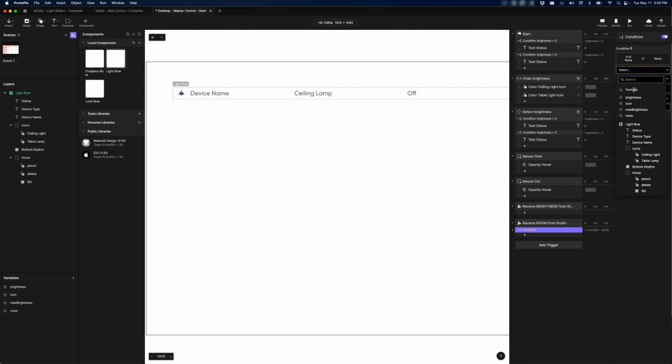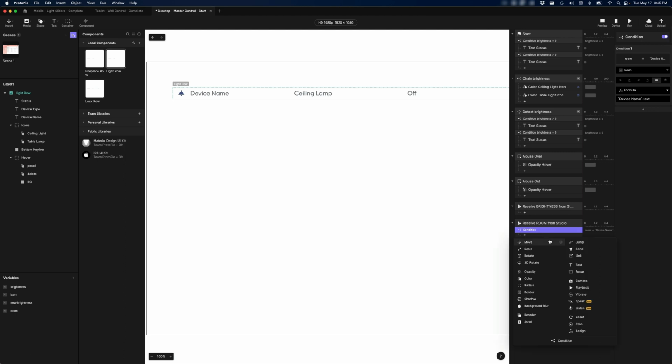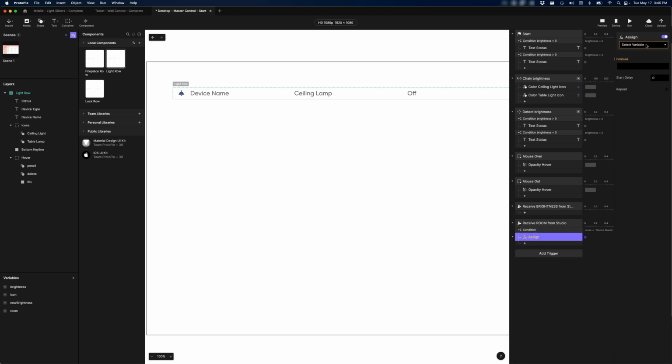Condition, if room equals, and I'm going to use a formula here, and I'm going to grab the text property of the device name text layer. Device name dot text. I'm going to say okay to that. And if these two match, then I'm going to take the value of new brightness and assign it to my brightness variable. So brightness only gets updated when the room name also matches what's been put into this text field.